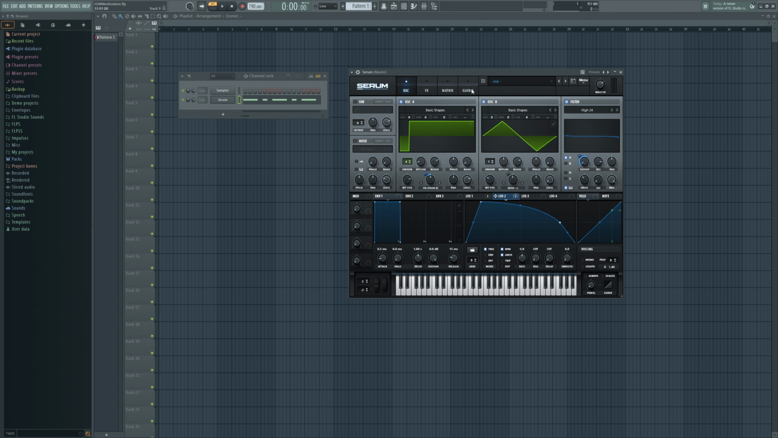And before we move on, we're going to go to oscillator B and turn this up 3 octaves. So right now, it should sound like this.